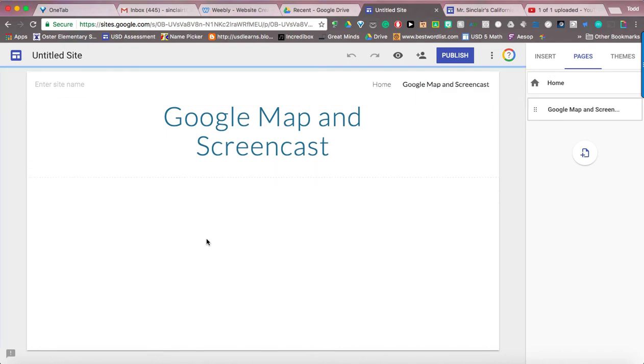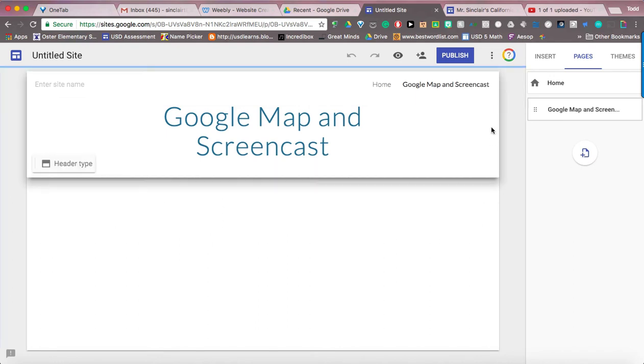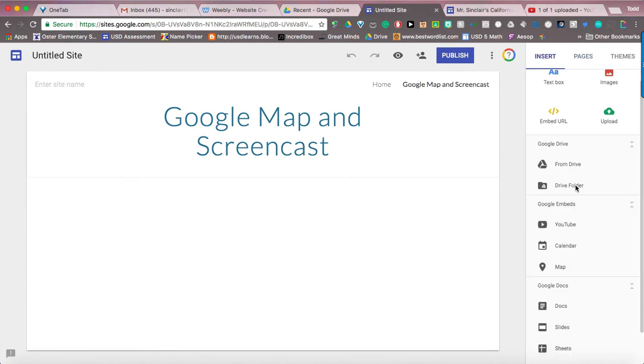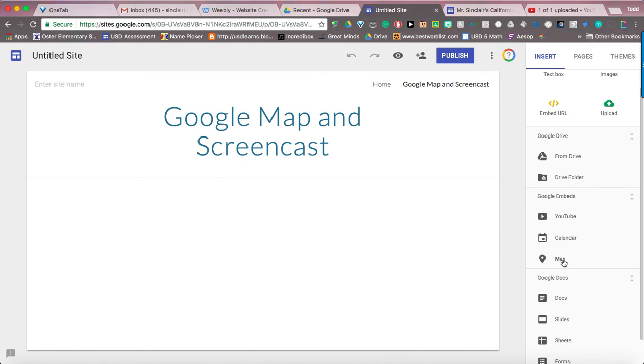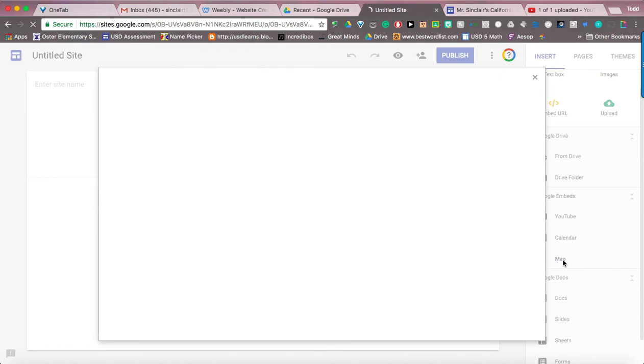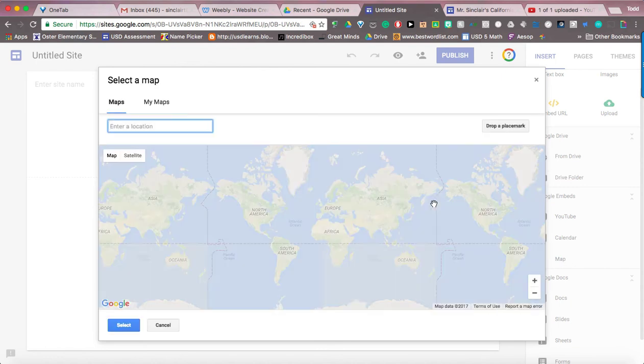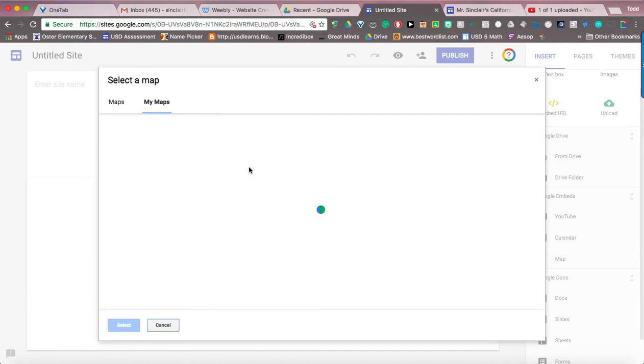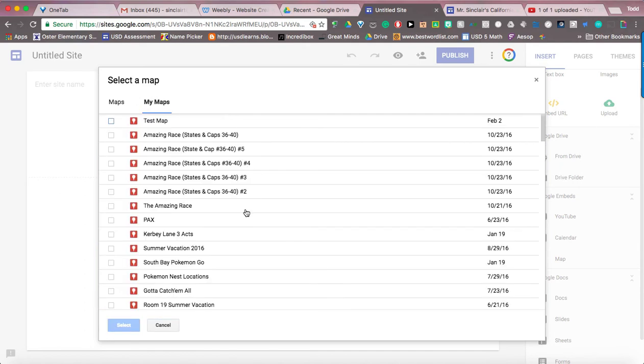Now, when you go to insert your map, you're going to click back on Insert, and then we're going to go down on the right again, and you're going to look through. You could go from the drive, but if you go down, they actually have some way to embed maps. So click on your map, and it will go into the maps that you created. You're going to go to not Maps, but to My Maps, and then you're going to search for yours.